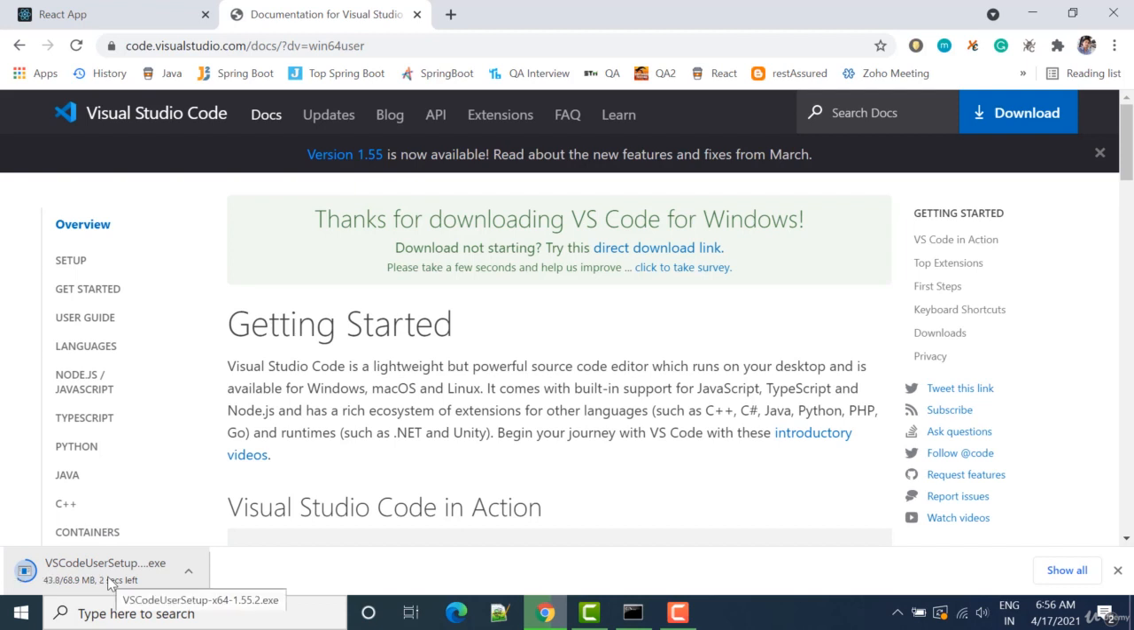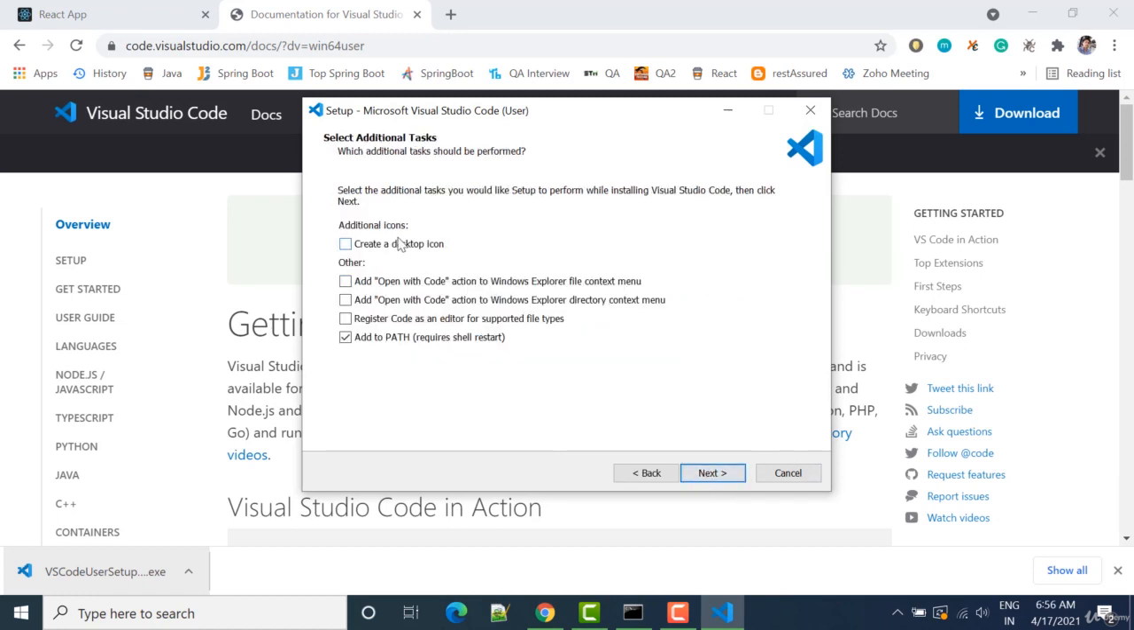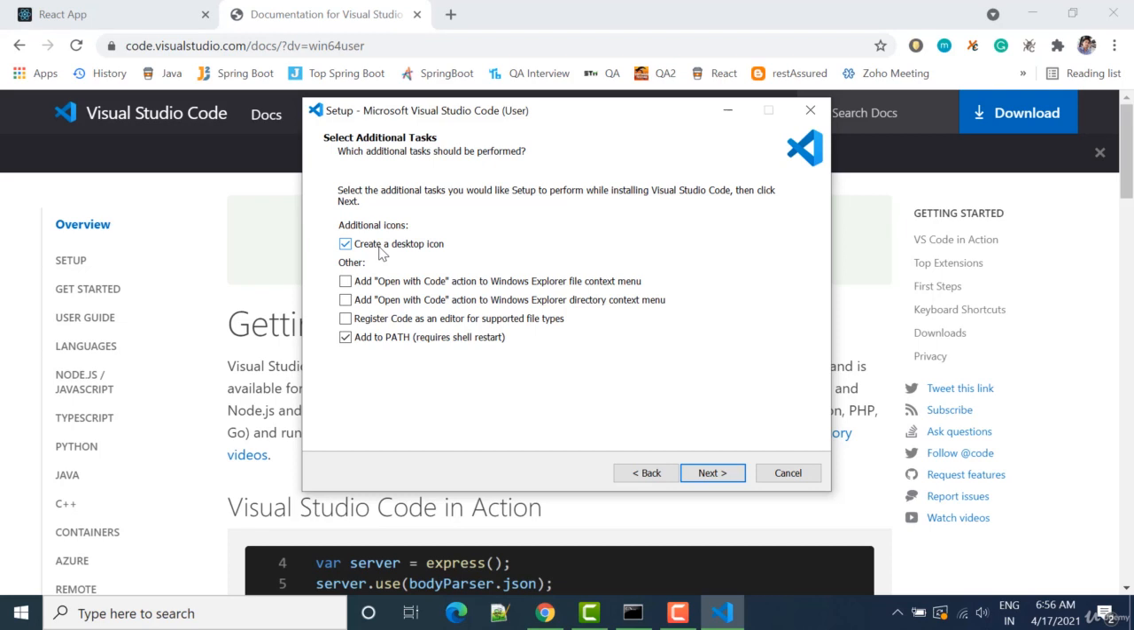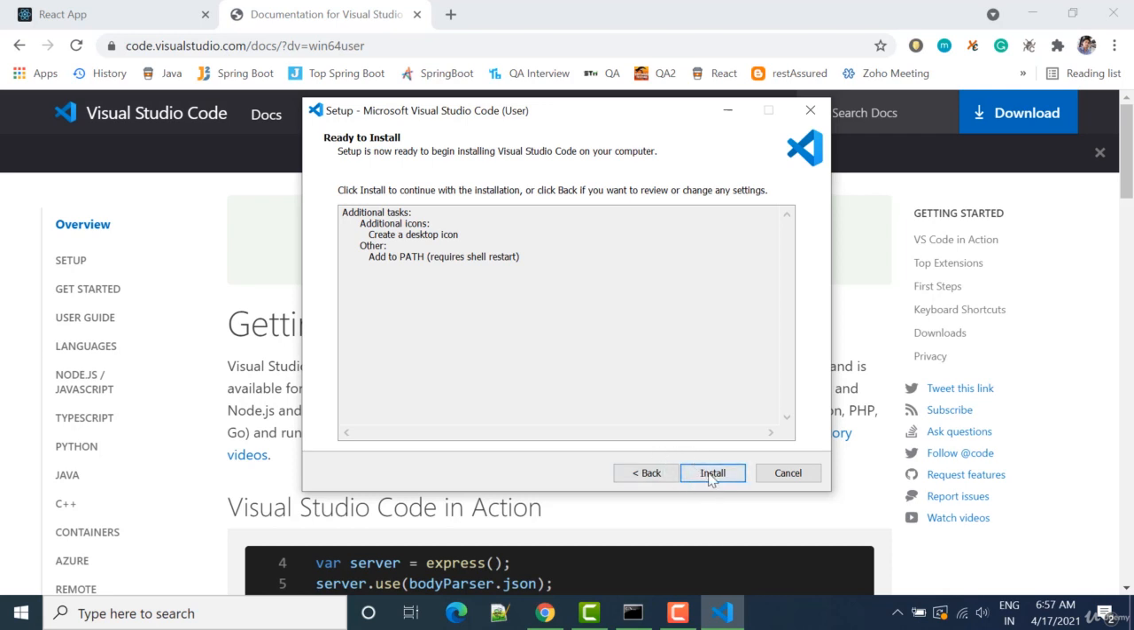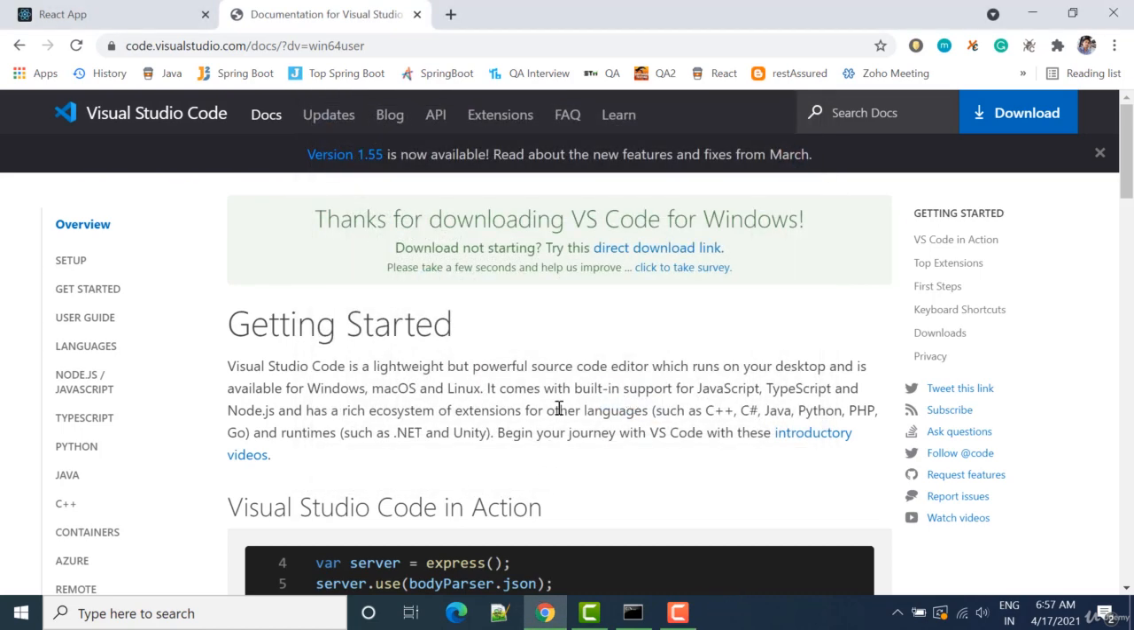What you have to do next is just select this and click run, select the agreement, click next. You can select create desktop icon and the rest, and add to the path. This is the important part. Click next and then you have to install it here. Once you install, Visual Studio will be installed in your system.